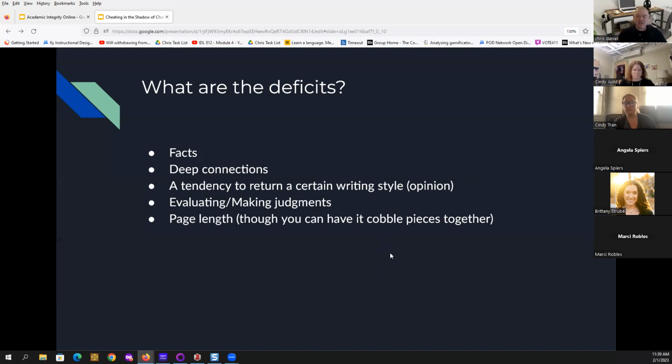It's lousy at making judgments. Don't ask it to make a value judgment or tell you which is superior or which is more useful. It has a real problem with that. And again, page length. It does not give you pages and pages, although you can cobble that together. I tried to feed it one of my dissertation chapters, and it said, whoa, buddy, that's too much. So I think there's a pretty small page limit too.